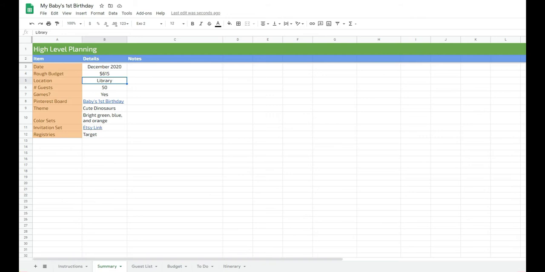For location, for us, we're going to do it at home this year, pandemic, so we're not really going to be going anywhere. For number of guests, we normally like to have a big birthday party for their first one, but again, because of the pandemic, it's just not in the cards this year. So we're going to put 25 people, and we'll talk more about how we're going to make that work and still be safe later. Now, when it comes to games, we like to do games, but we don't do traditional party games. And again, going to have more on that later. For now, I'm just going to say yes.